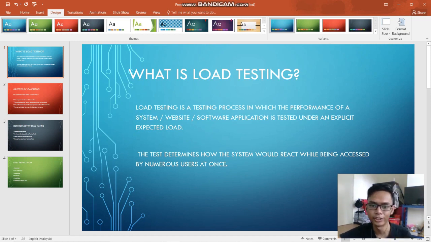I'm going to talk about load testing. So, what is actually load testing? Load testing is a testing process in which the performance of your system, your website, or your software application is tested under an explicit expected load. So, the test determines how the system would behave while being used by multiple users at once.